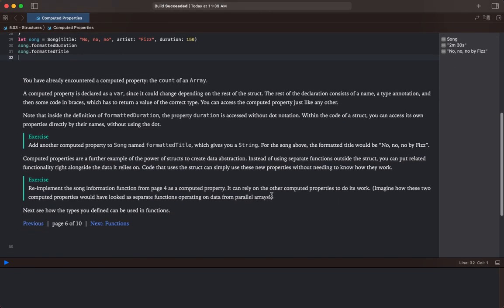All right, next. Computed properties are a further example of the power of structs to create data abstraction. Instead of using separate functions outside of the struct, you can put related functionality right alongside the data it relies on. Code that uses the struct can simply use the new properties without needing to know how they work. Exercise. Re-implement the songInformation function from page 4 as a computed property. It can rely on the other computed properties to do its work. Imagine how these two computed properties would have looked as separate functions operating on data from parallel arrays.